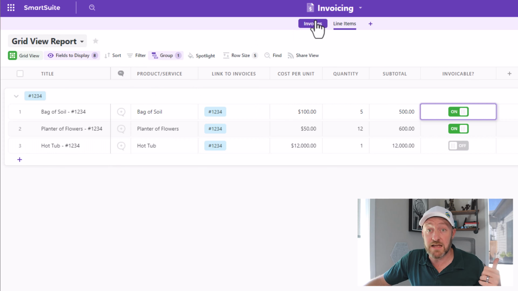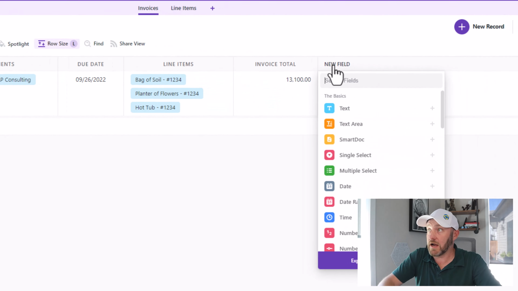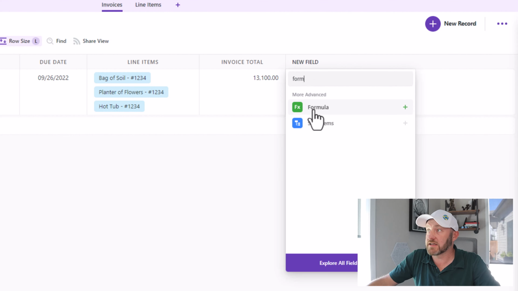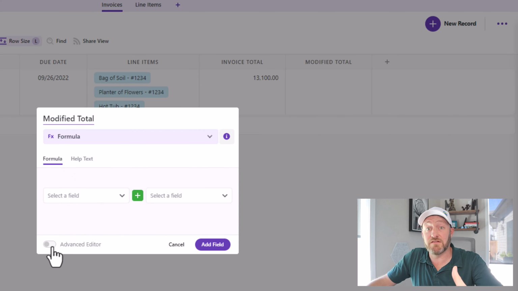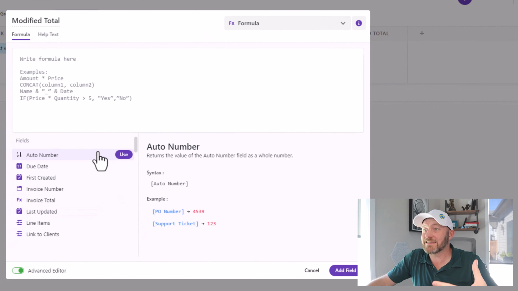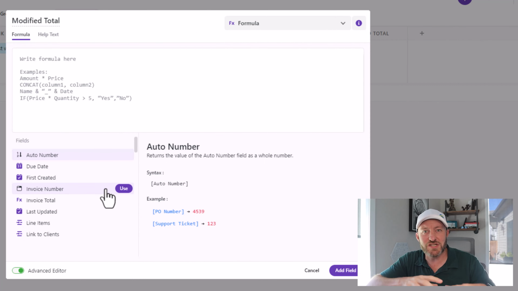Let's jump back into invoices now. And rather than modify this existing formula, I will create a new one. So we're going to add a new field here. Again, a formula field. Select it from the list. And the name here is going to be Modified Total. And what I'm going to do again is toggle on that advanced editor. Now inside of this, I want to do a sum if. I only want to sum those subtotals if conditions are met on the line items table.